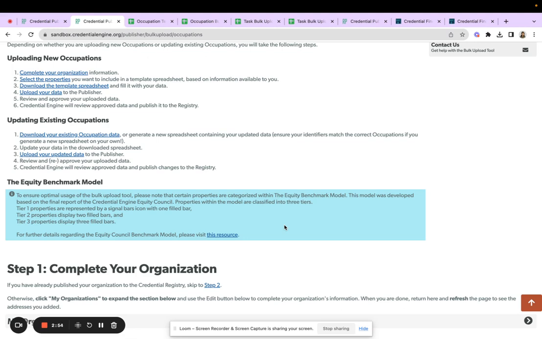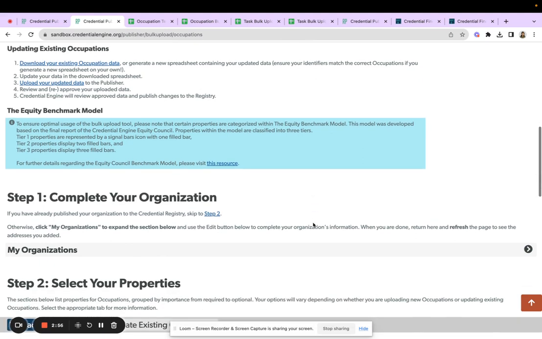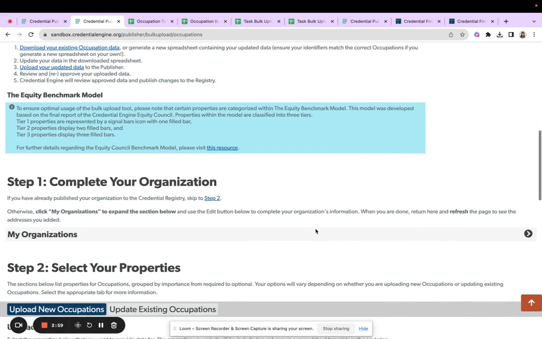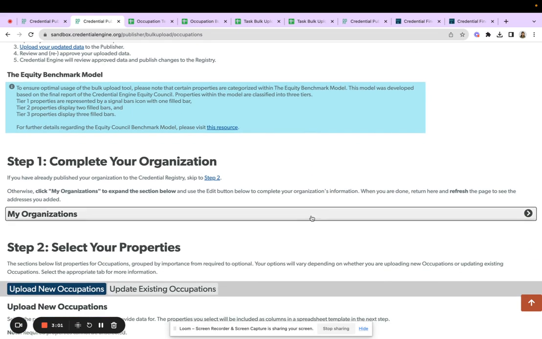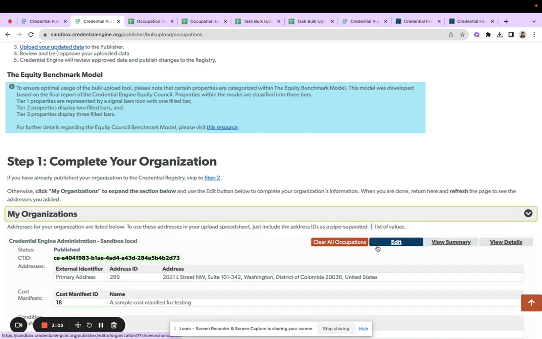And moving down the page, you'll see Step 1, Complete Your Organization. If you expand this My Organizations tab, you'll see this Edit button right here where you can make any changes to your organizational information. You'll also see your organization's CTID, and your organization's address is below. To point to your organization in your bulk upload spreadsheet, you'll just include your organization's CTID listed right here.